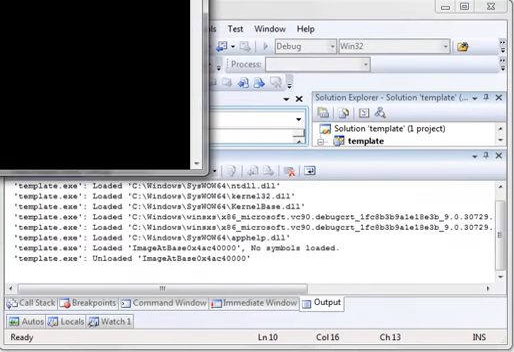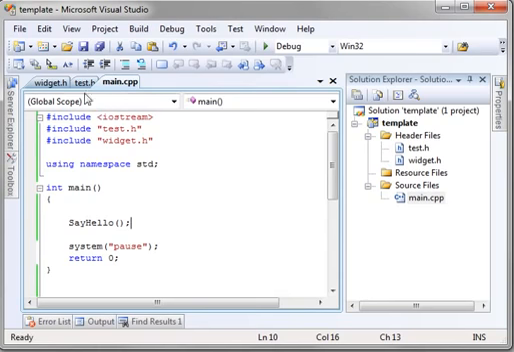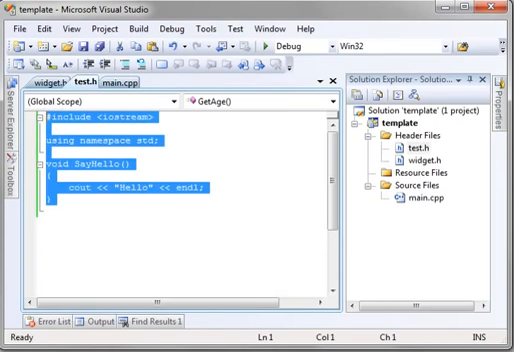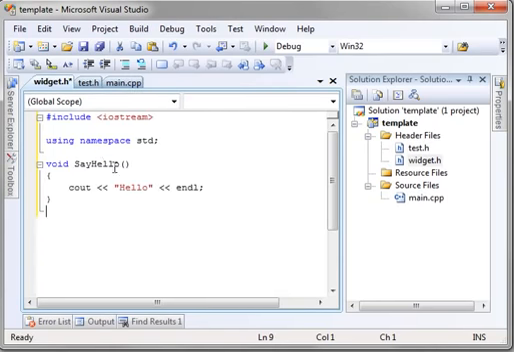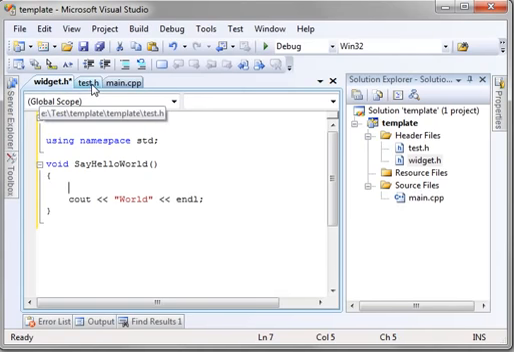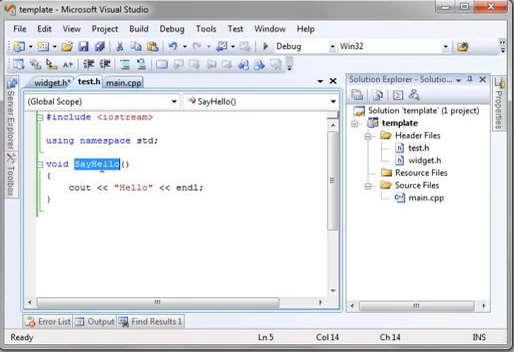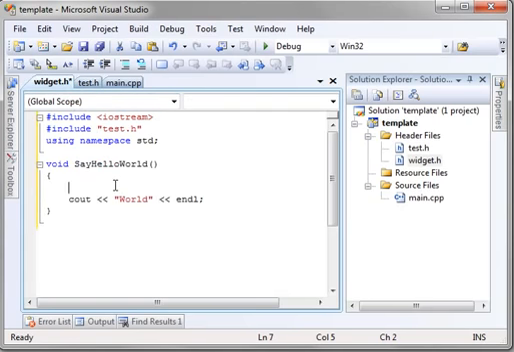I'm going to go ahead and run this, and you can see it prints out hello. Now what we're going to do is copy this, paste it in here, and call this say hello world. And we want to include test.h, and we want to call the say hello function from within that header.